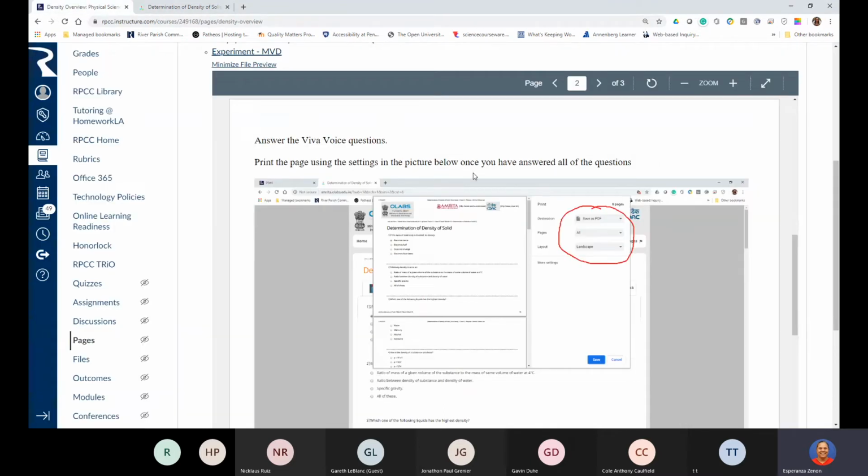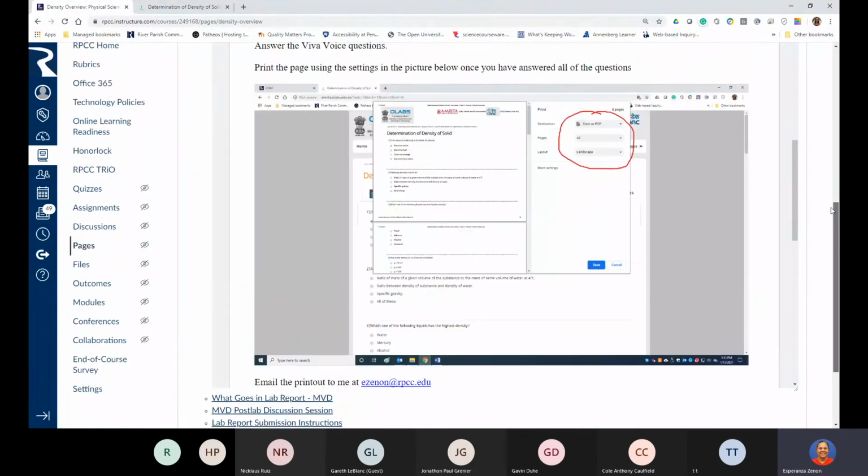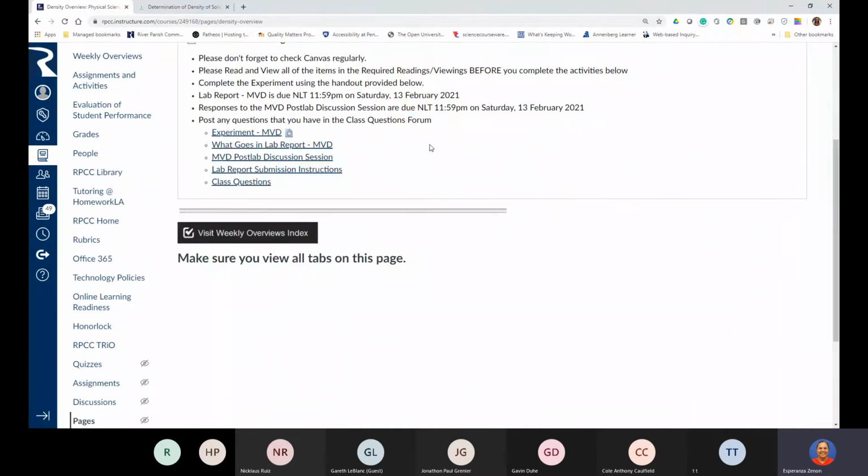Most of the time, if you turn in assignments to me, you're sending me a document. When you print this out as a PDF, it's going to be a document. Email it to me. Okay. Email the printout to me. There's my email. Okay. And that's pretty much the experiment. So you go in, look at all the resources they provided, go into the simulator, use the procedure, and then when you're done, answer the questions.